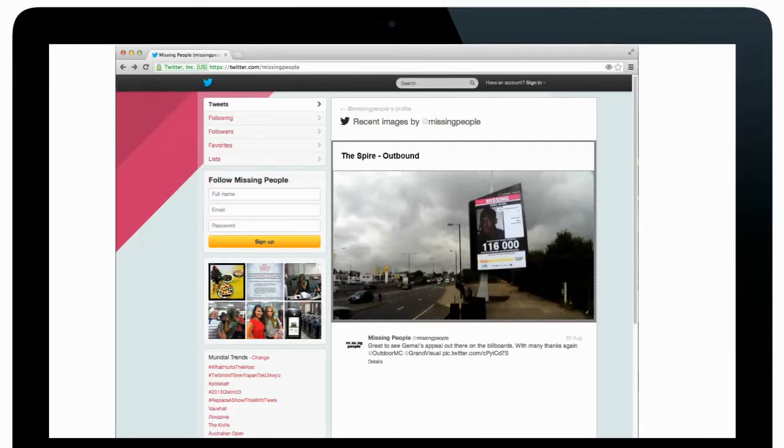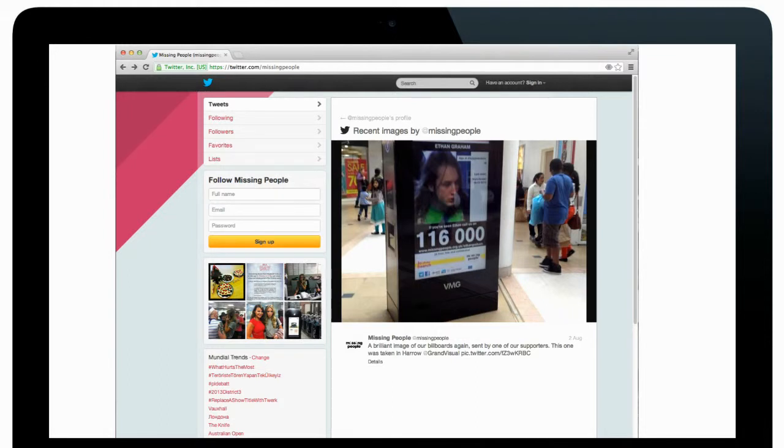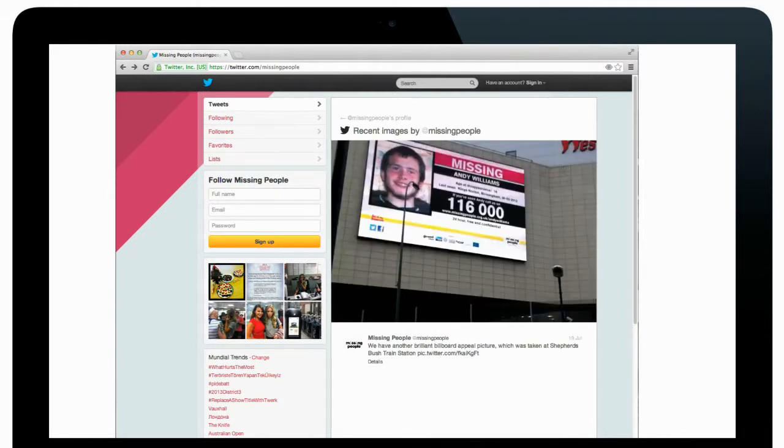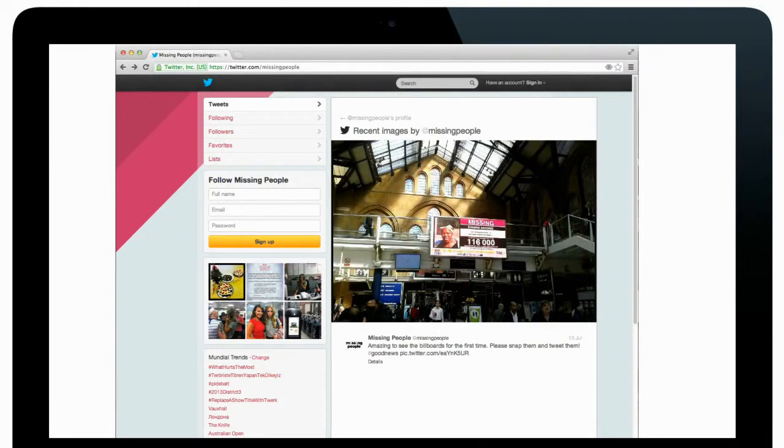What we've noticed is not only does it capture people's attention, but we've had people tweeting pictures of the billboard saying, wow, I've just seen this billboard, tweet this, retweet this.